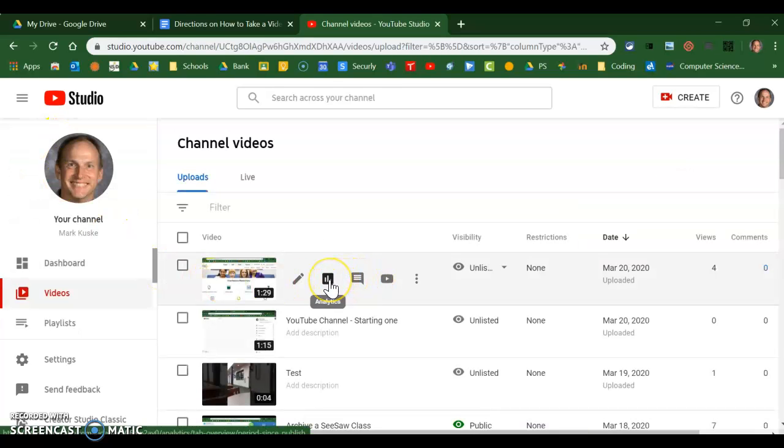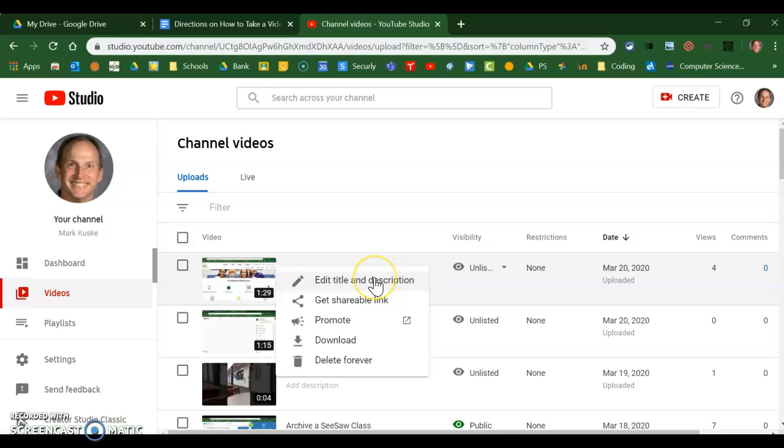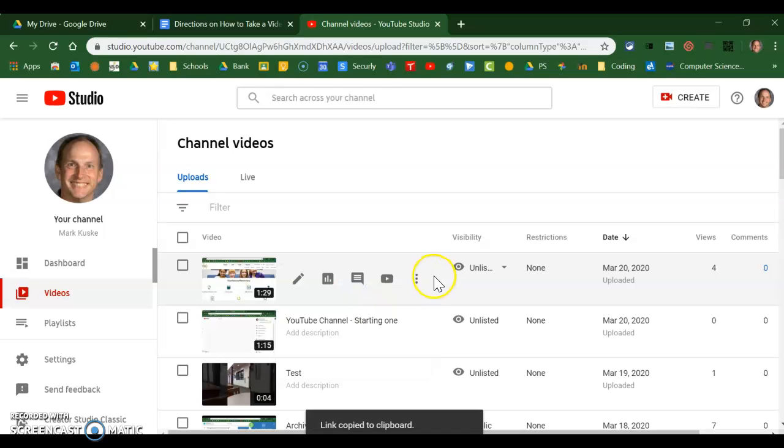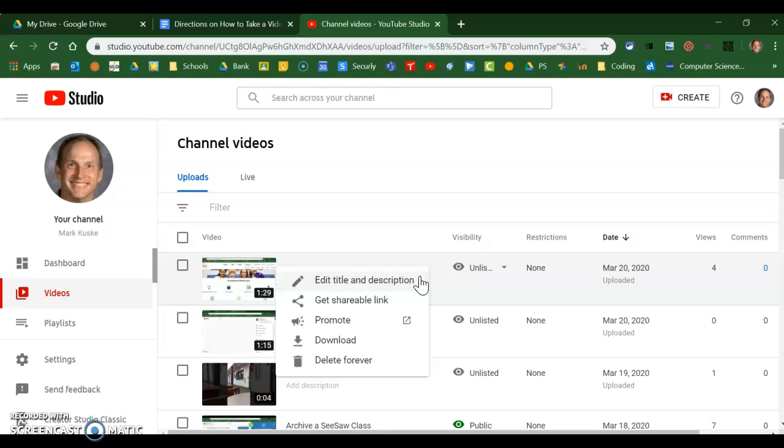And then over here, I can check analytics, like how many times it's been watched. I can look at comments. I can view it. And then here are some options. I can just edit the title and description right here, get a shareable link. It's automatically just copied, and that'll be useful when you put it into your slideshow or into your document.